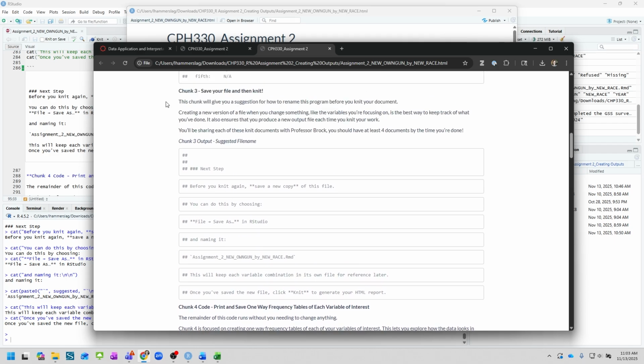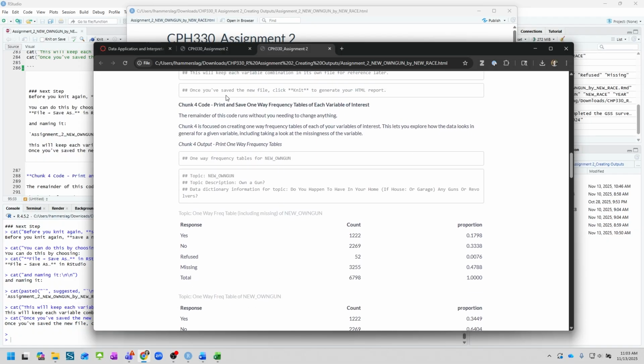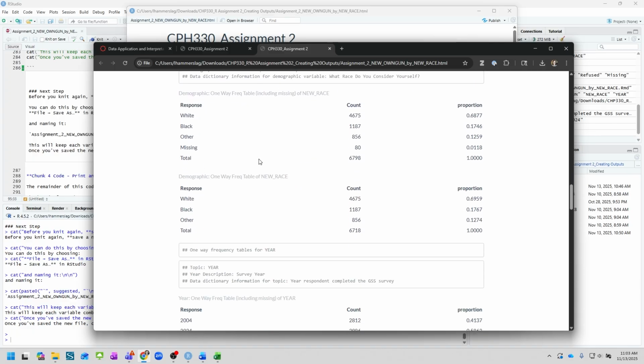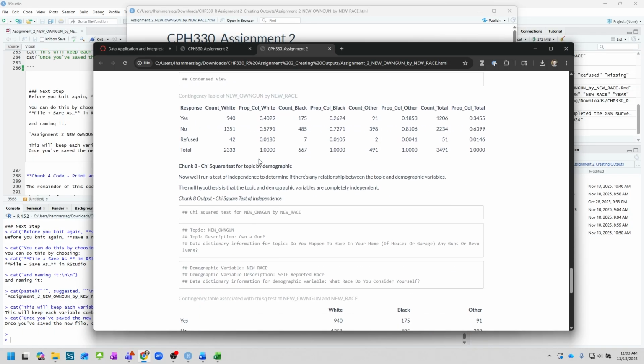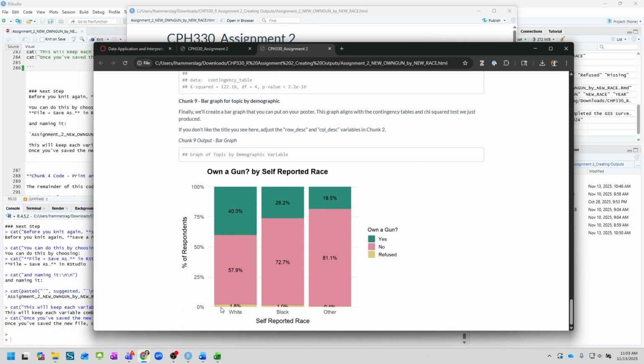We see the instructions we had for chunk 3 and what it wanted the title to look like, we see now those chunks, which are now showing us own a gun as the topic variable instead of premarital sex. And the reason I had this as my example is this is one where the graphs look just a little funny. So this is something I can definitely fix for you. Just email me and reach out if you see something like this, and I will make it look nicer.